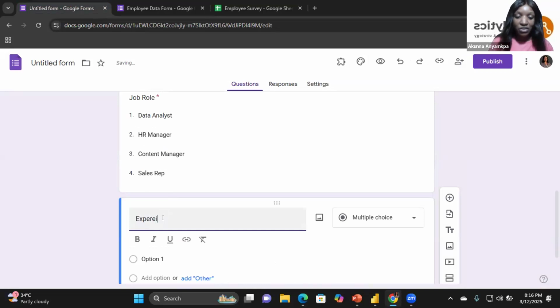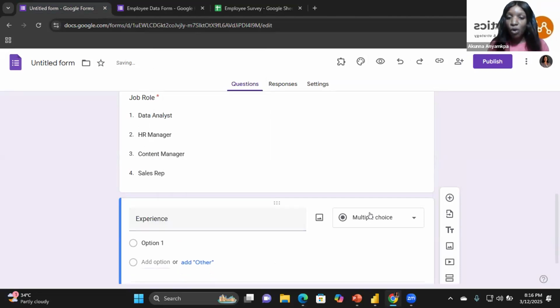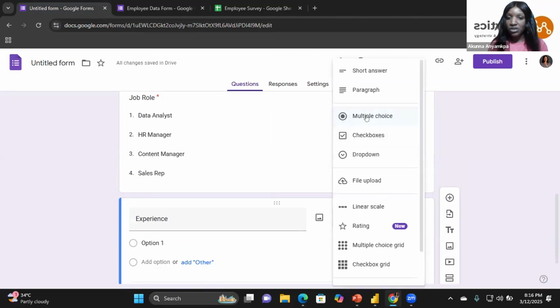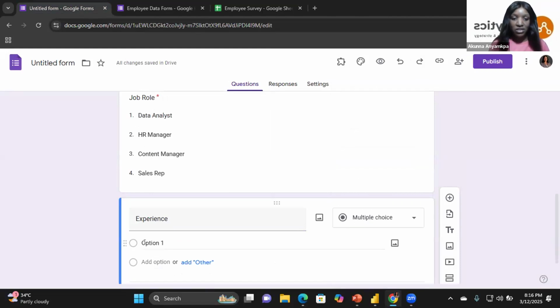Now for this one, it's going to be slightly different. So this time I'm not going to use a drop down. We're going to use what we call multiple choice, like a radio button. Okay, we call it radio button, multiple choice, okay? So that's what we call it. So I'm going to select multiple choice. I'll come here, I'll put, I think less than a year.